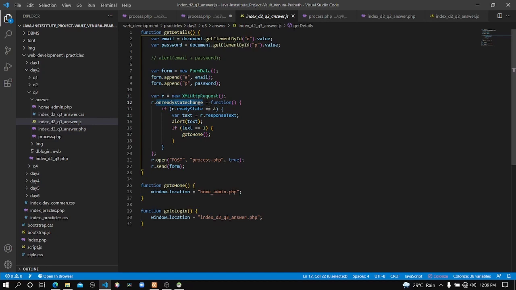There are approximately 4 states. When you send the Ajax object, the first state is the object leaving the client side to the server side, the second one is reaching the server side, and after the process, that's the third part. And when the Ajax object reaches the client side, that's the fourth one. Now we need that fourth one.